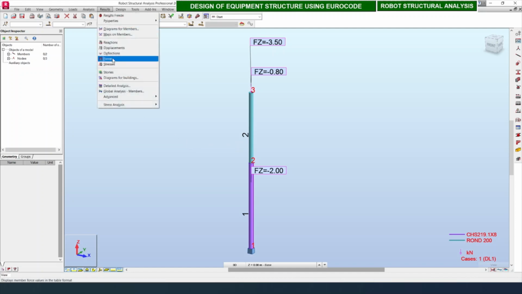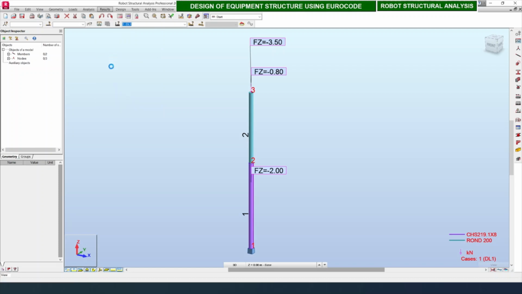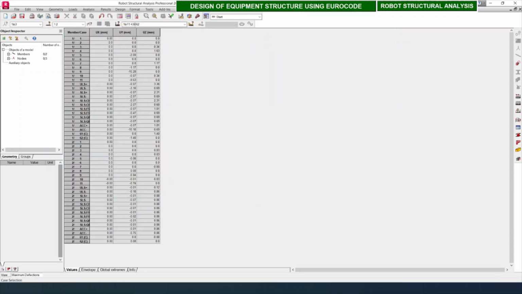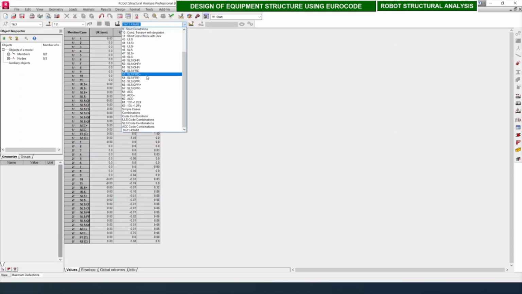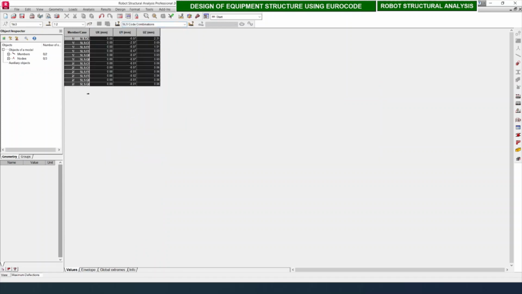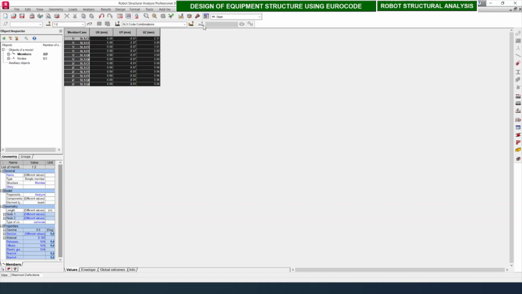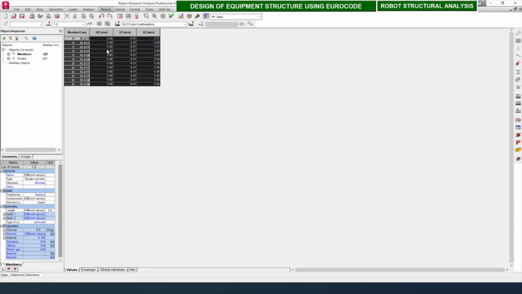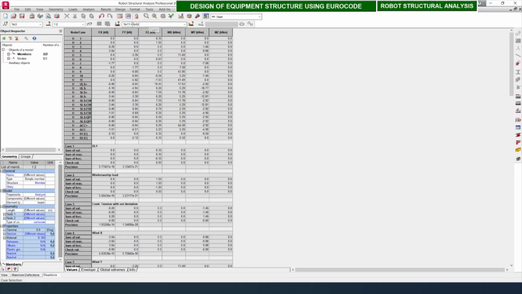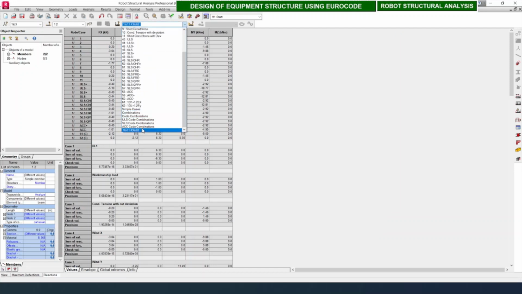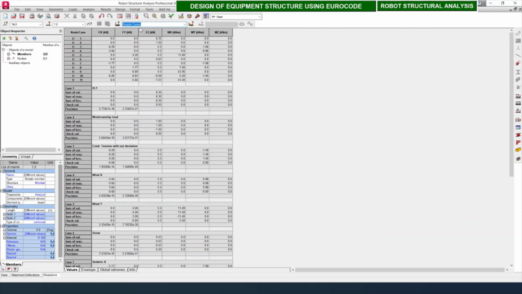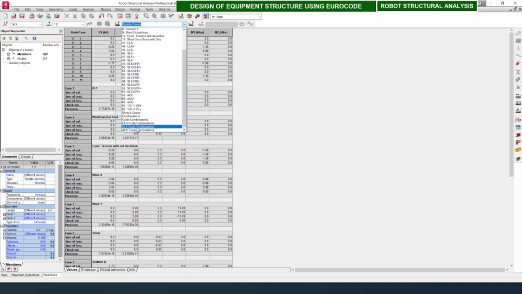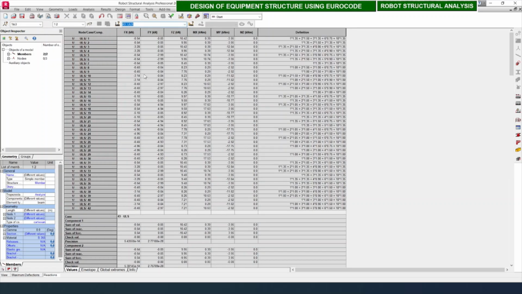Then we can take the results like deflections by clicking deflection. Deflections we take from the service load combination. So these are the deflection results. Support reactions we can also take by clicking results, reactions. If we want primary load cases, for simple cases, we need to select here. And for SLS, we can select the SLS option.